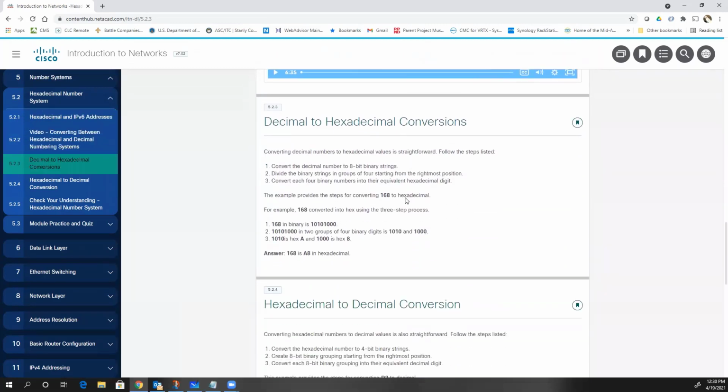Converting from decimal to hexadecimal, you really have to convert to binary first. You convert the decimal to binary and then the binary to hexadecimal. So with this, if I wanted to convert 168 to hex, I have to first convert it to binary and then break the binary into 2 groups, which are each 4 bits, and then take that and convert it to hex. So 1000 is 8 and 1010 is A. So 168 in hexadecimal is A8.